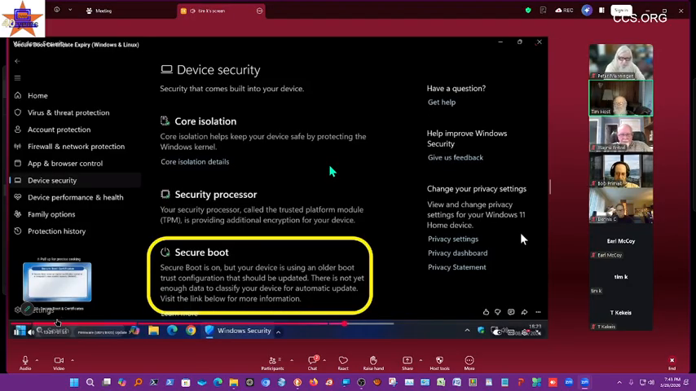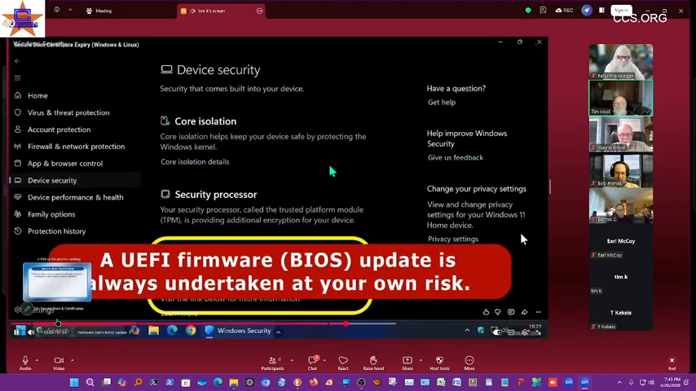because I'm impatient. However, I would stress that there is always a small risk when updating a computer's UEFI firmware, or what many motherboard manufacturers still refer to as its BIOS. And this risk is that you may brick your motherboard and render it unusable.